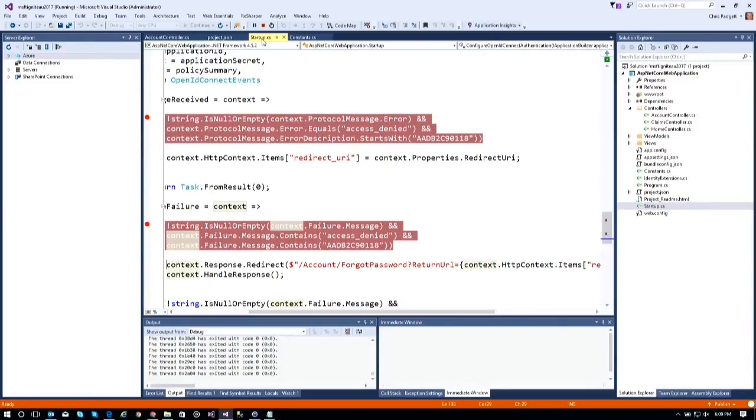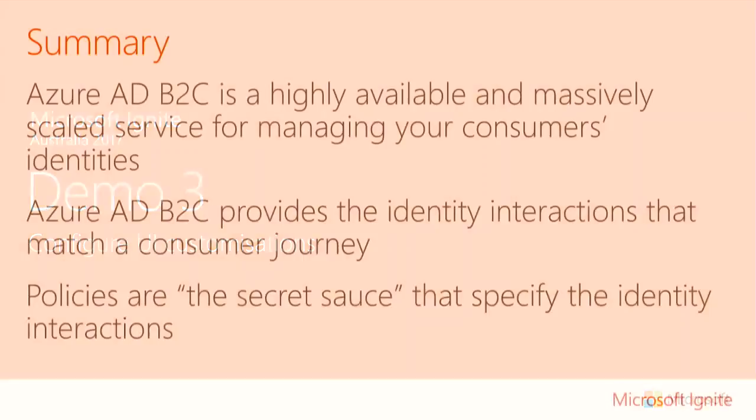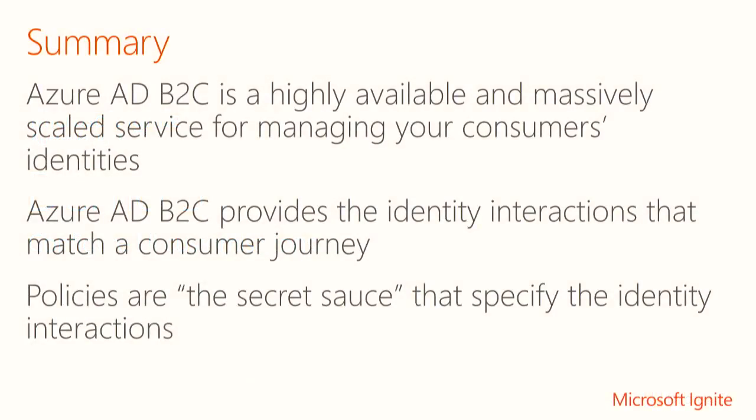Yeah. So that's it with the demo. Just let me return to the slides just to wrap it up and take any final questions. As I mentioned earlier, you can consider the B2C platform a highly available one that can scale to massive numbers of identities and accounts. Really, the core of B2C is making sure the identity interactions that your end users are having with your applications are as customised and delightful and seamless as possible.